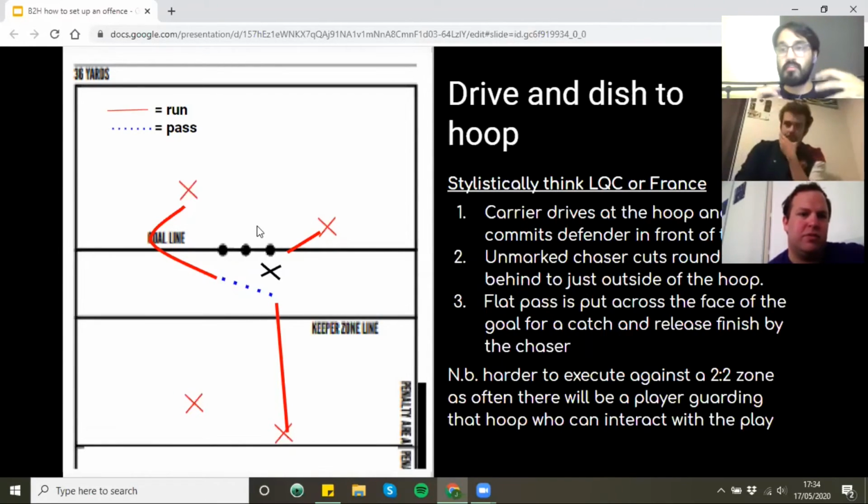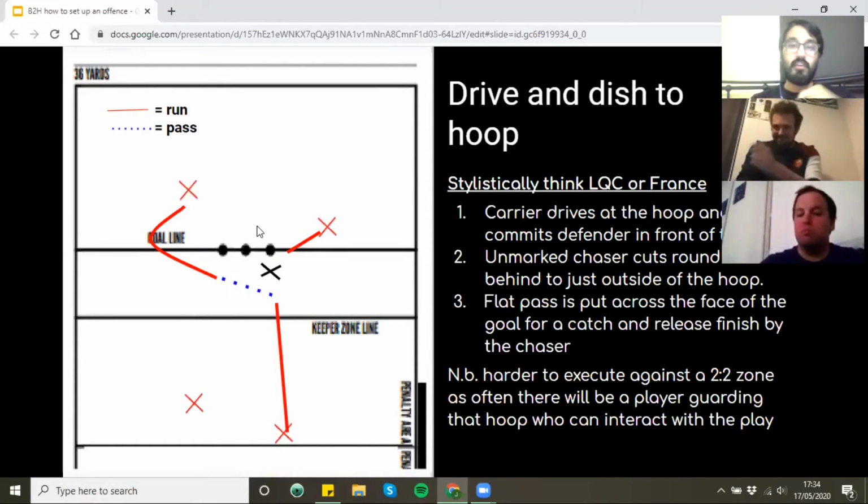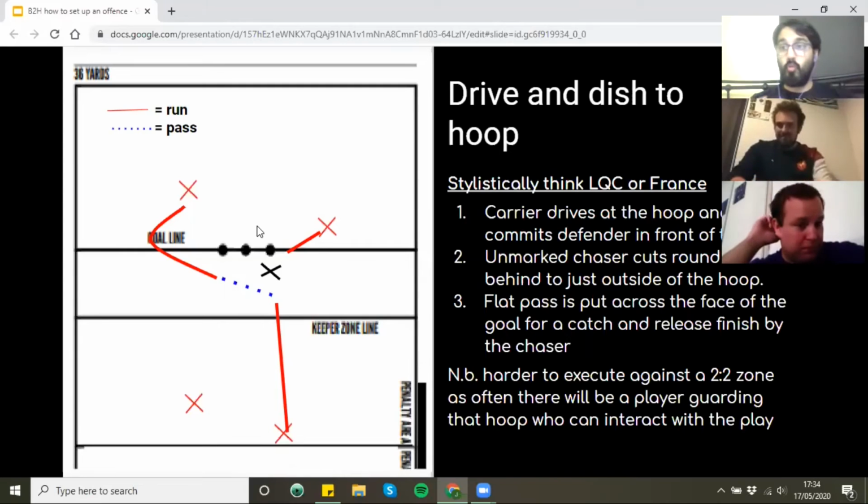Okay, and when I think of this, I think stylistically very often of LQC in the UK playing like this. They pull off this move a lot, or some variation. Team France, or Titans, if you want to give them their other name, or any of the Turkish teams. This style of goal happens a lot if you watch any footage from them.